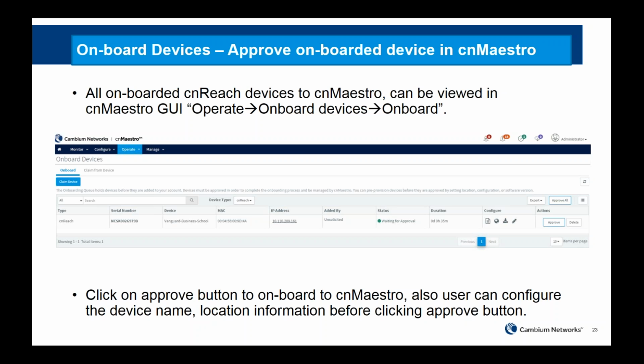Before clicking the approval button, the device's minimum basic configuration can be configured under the configuration. There are 4 options there. You can edit or configure the name, longitude, latitude, or configuration template. After approval, the user can configure the device name, location, and information.